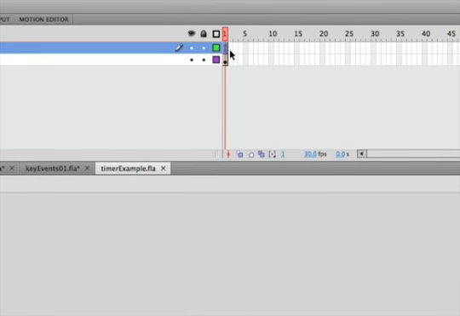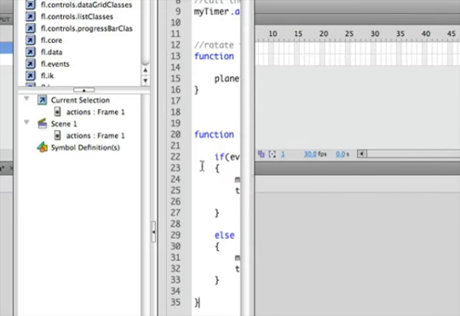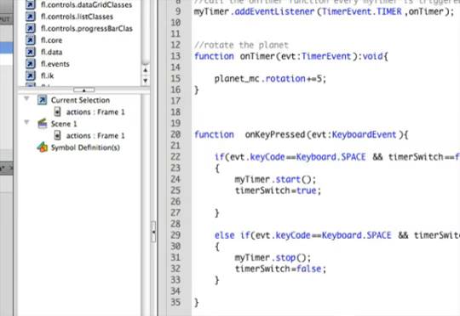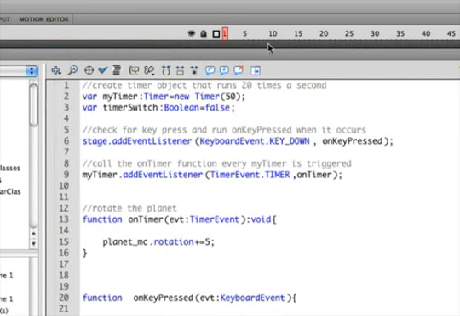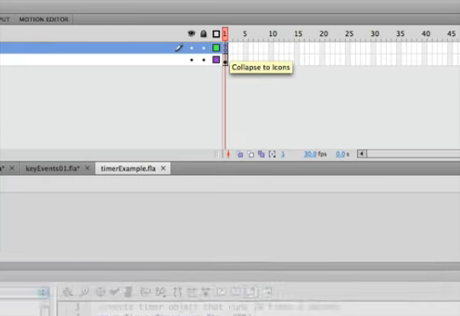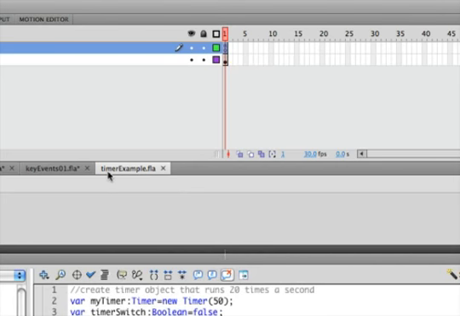So I'm going to go to my actions. Show the action script. Bring it over. I typed this out earlier today, sort of like Martha Stewart having everything cooked already before the show started. So you may want to go and look at the file or even print out the code for yourself. The file that I'm using is called timerexample.fla.